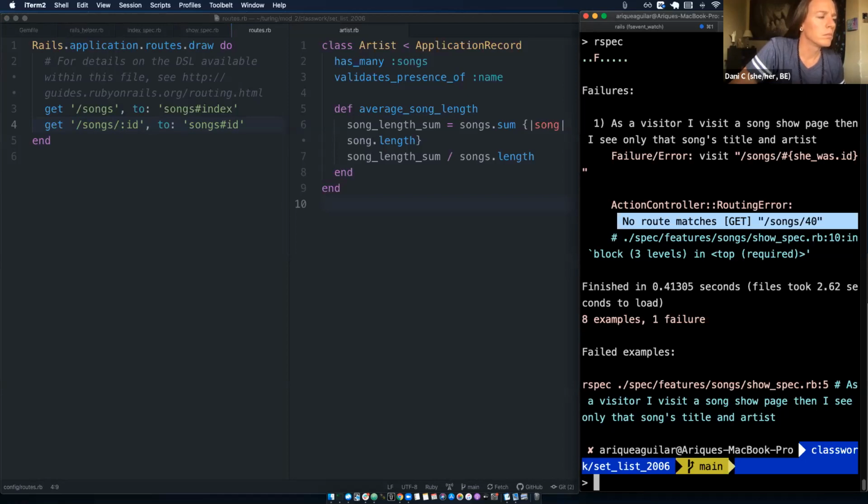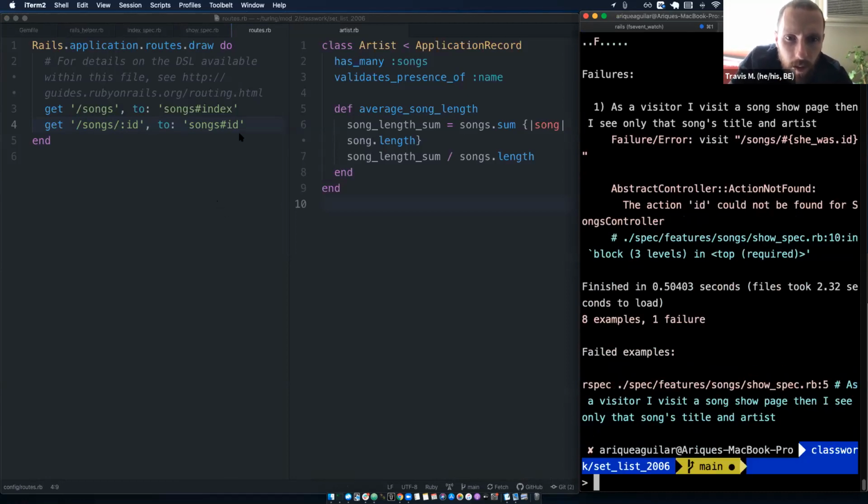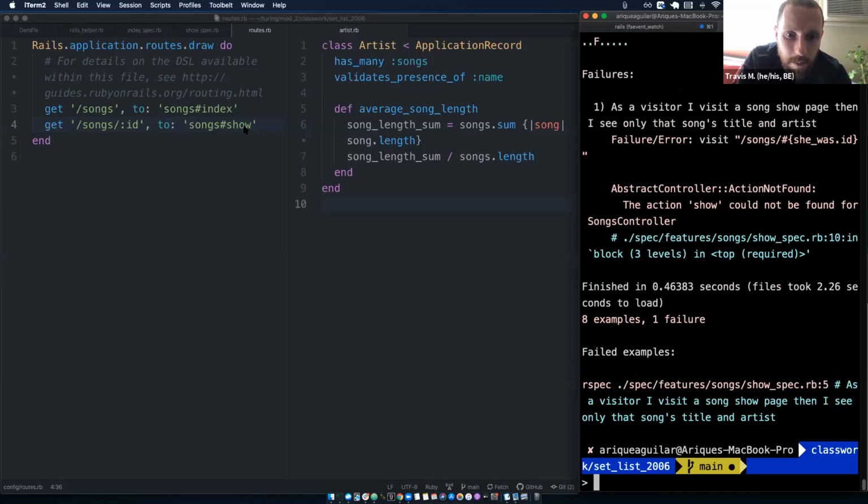That's a good question, Danny. I think it might be show, but I kind of want to see if we get an error. We do. I got an error, but we can see it too. The action ID cannot be found. So show, because this error says the action ID could not be found for Songs controller, and I would imagine that in Songs controller we wouldn't put ID as a method. So I think Danny's right. I think we put show.